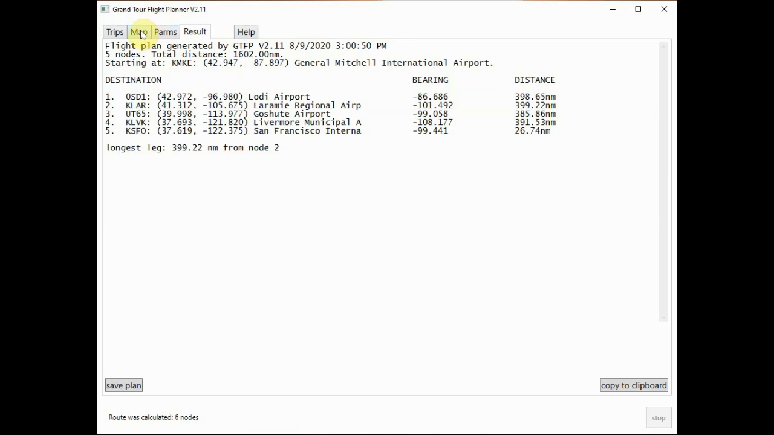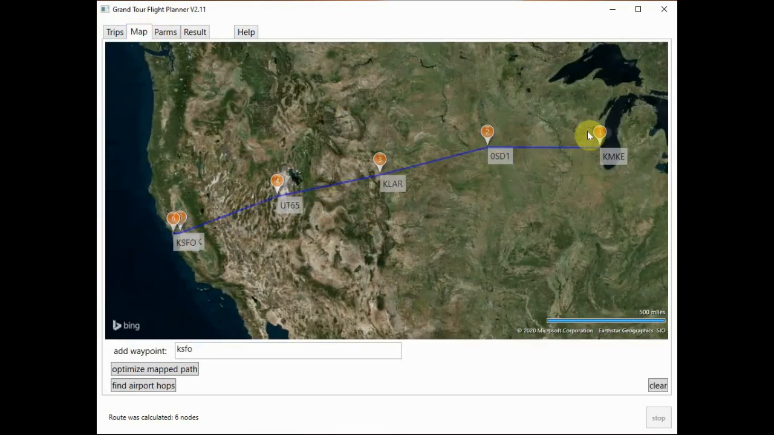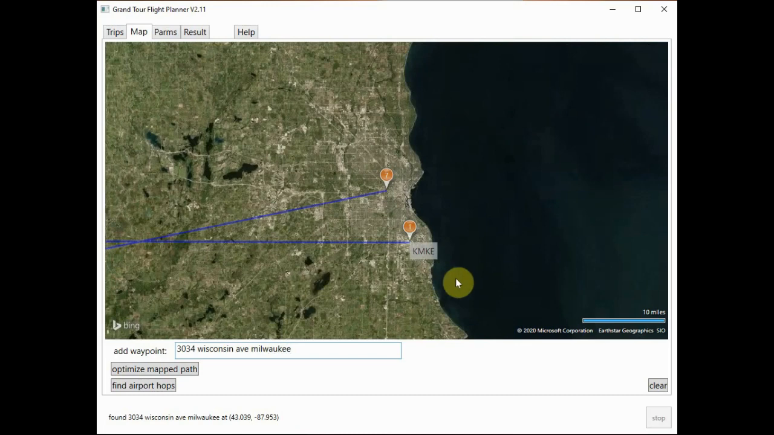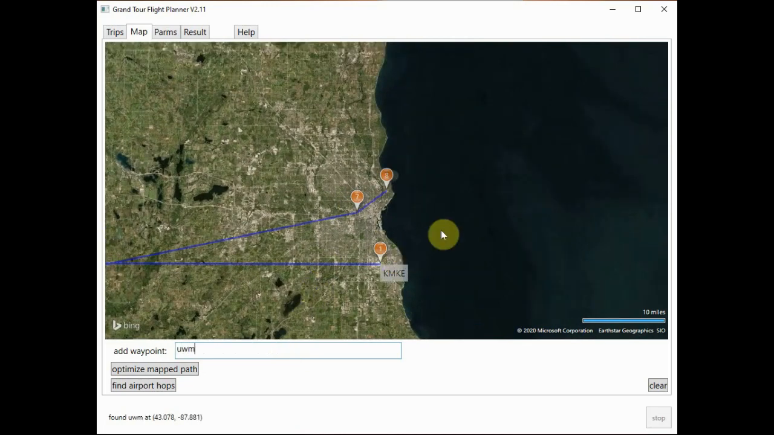Now let's go back to the map, and let's suppose instead of flying out of Milwaukee directly, we want to take a little tour of Milwaukee. I happen to have lived in Milwaukee, and I used to live at 3034 Wisconsin Avenue in Milwaukee. And there's where I used to live, and I went to school at UWM, the University of Wisconsin at Milwaukee, so let me see if the map can find that. And that's where the university is.